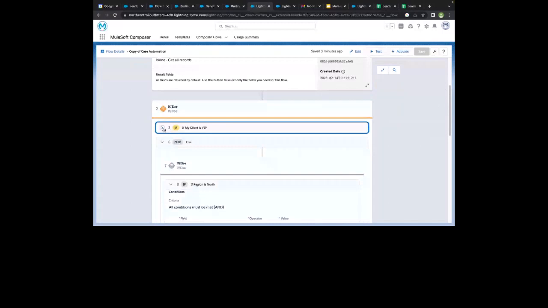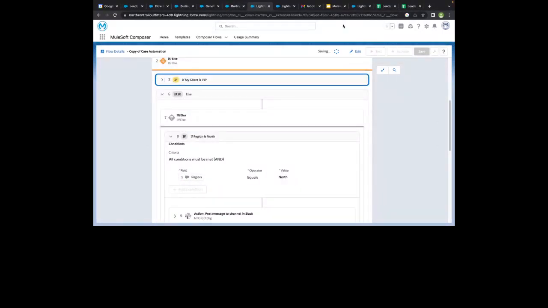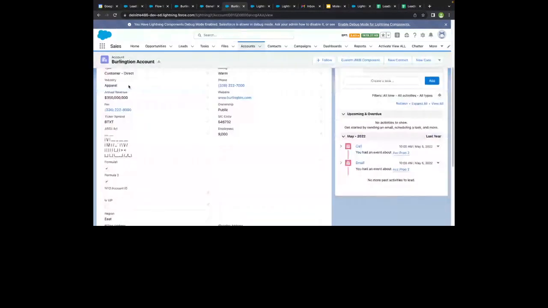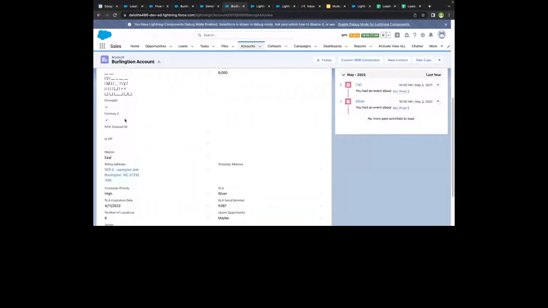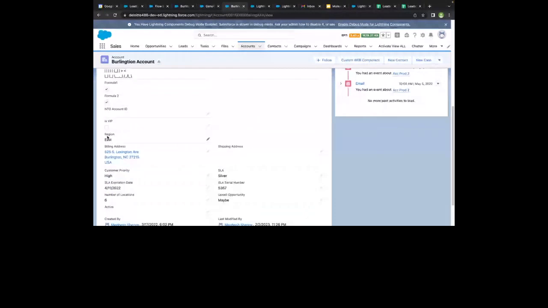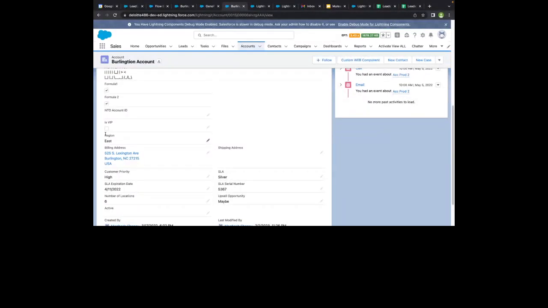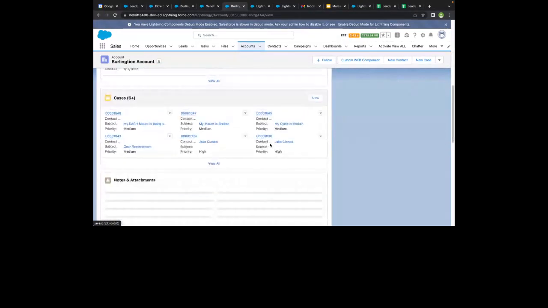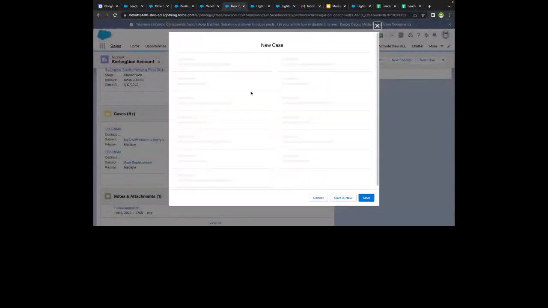If it is not a VIP customer, in the case of Burlington, I can show the Burlington account. If you can see, this is not a VIP. Now it will go to the east region branch and check which region the customer belongs to. The customer right now belongs to the east region, right? Then my service team in the east region would receive the Slack message over here. So let me go back and show it to you, at least for this region, and click on new.